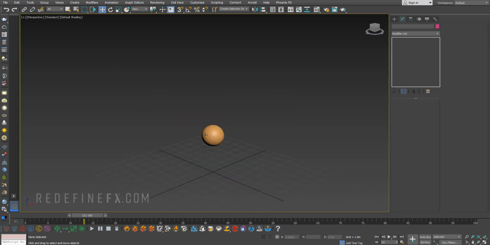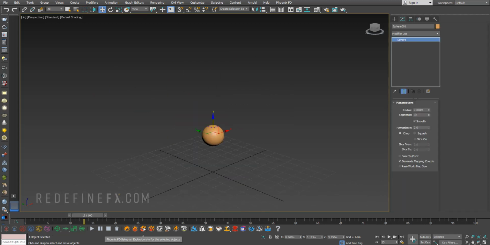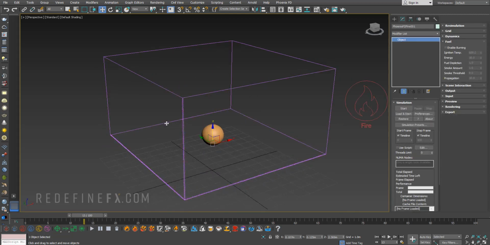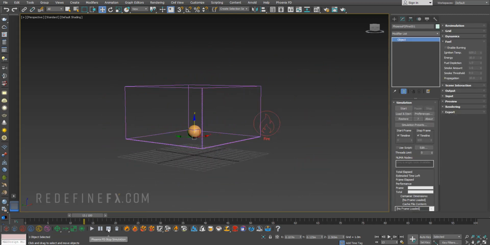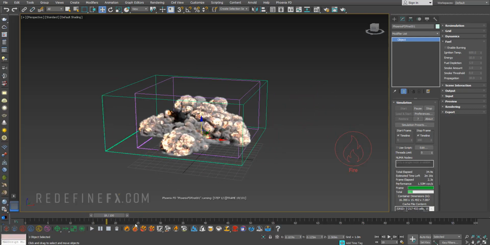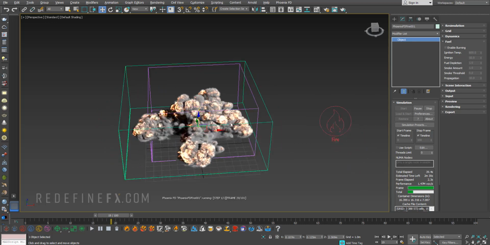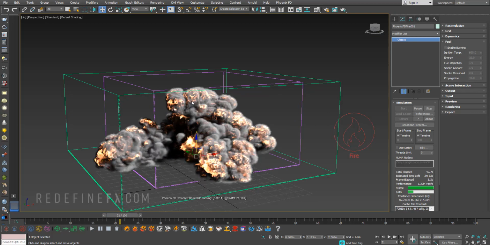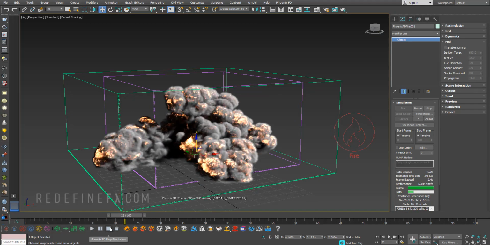So again, I'm just gonna select the sphere and click on this explosion sim, and it'll run the script and create everything for me. And I'm just gonna run the simulation to show you what that looks like. So I'm running the simulation, and I would say out of all of these fire and smoke presets, the explosion preset is probably the nicest.